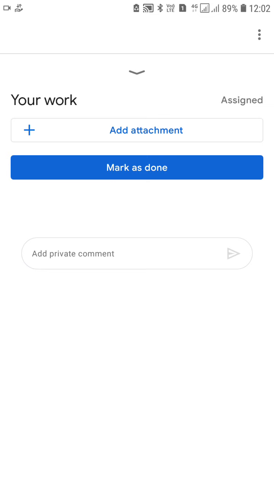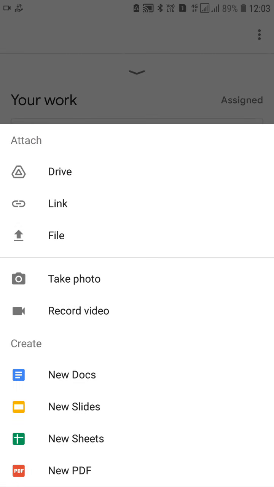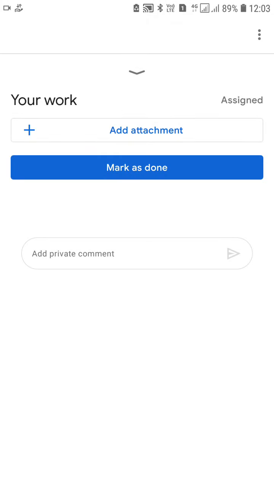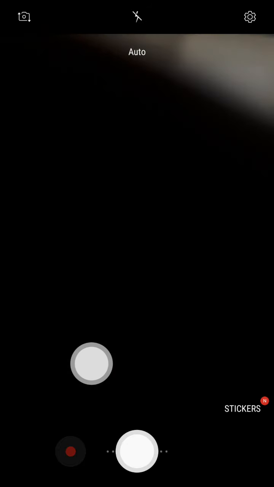You will click on your work. After clicking on your work, what will you see? You will see add attachment. Click on add attachment. Now, the easiest way, which every one of you can do, is to click on take photo. After clicking on take photo, take a photograph of the work which you have done. For example, I have written this thing. Let me take the photograph in a clear way.